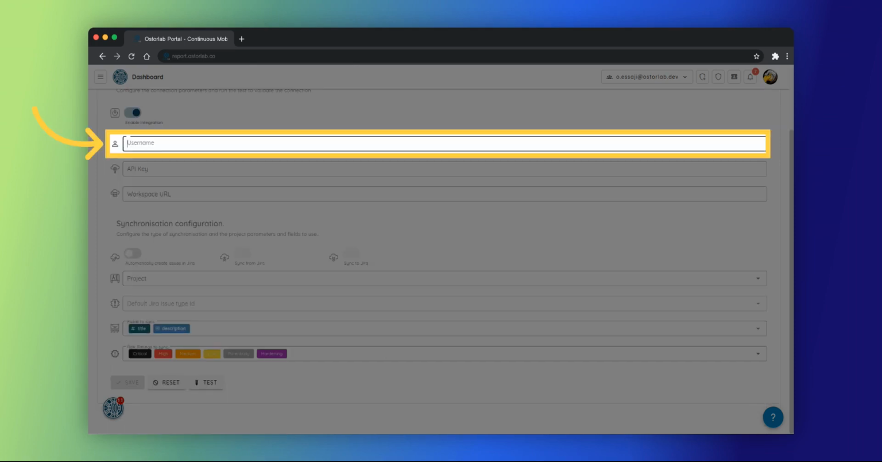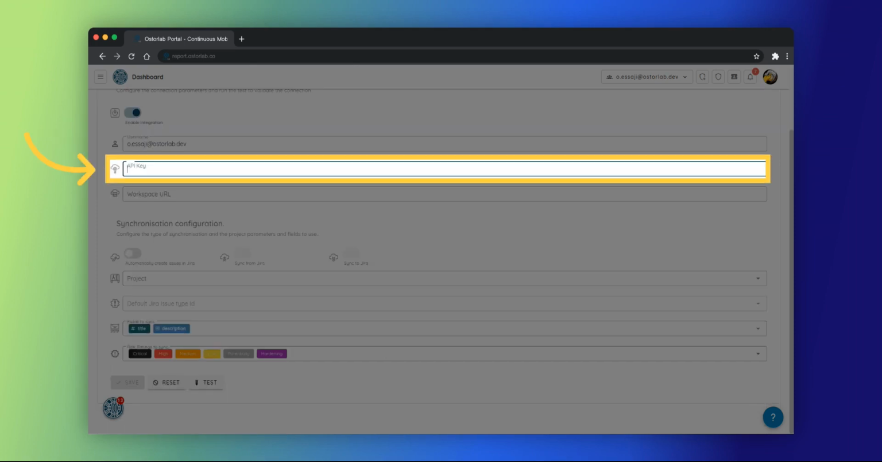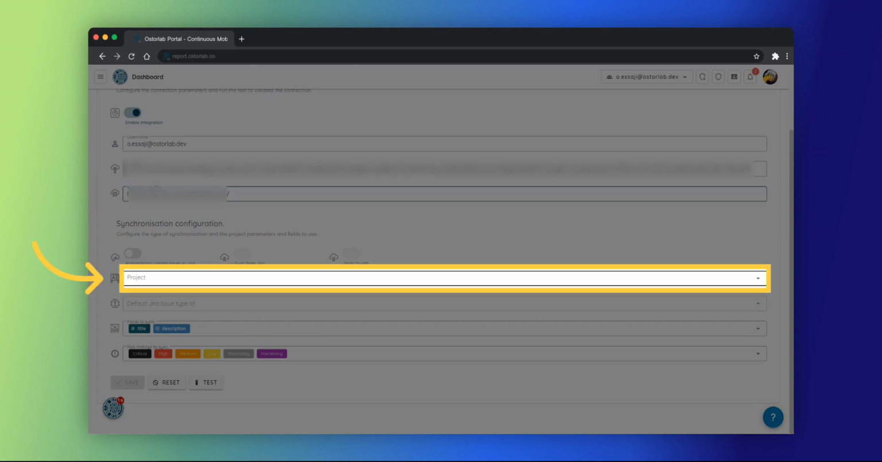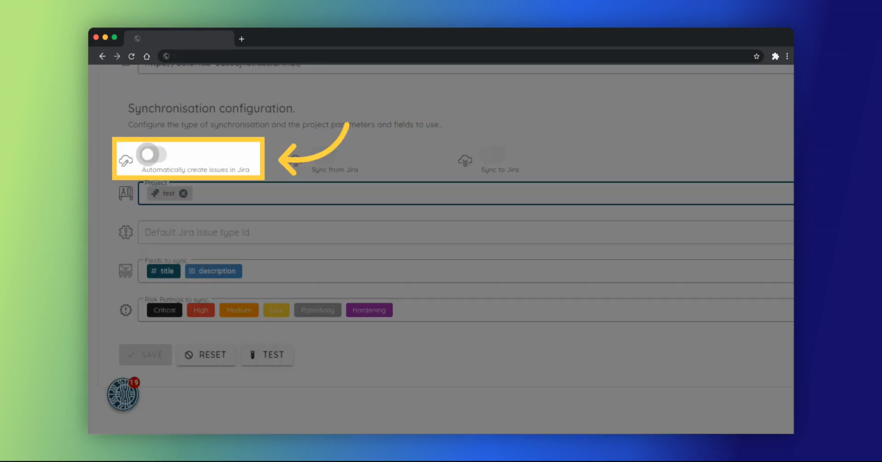Set the username. Set the API key that we created earlier. Enter your Jira workspace URL. You will be able to see the list of your Jira projects. Select the desired one. Enable the creation of issues in Jira to automatically create Jira issues from Ostorlab tickets.